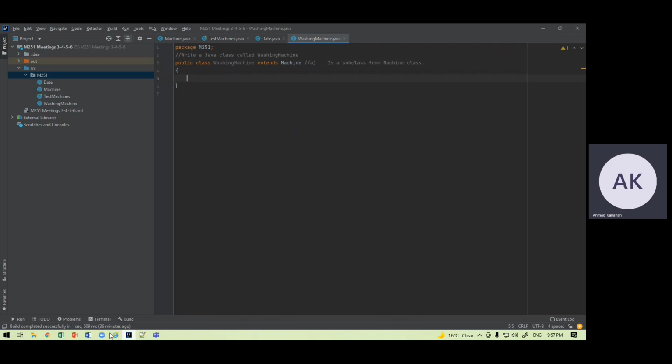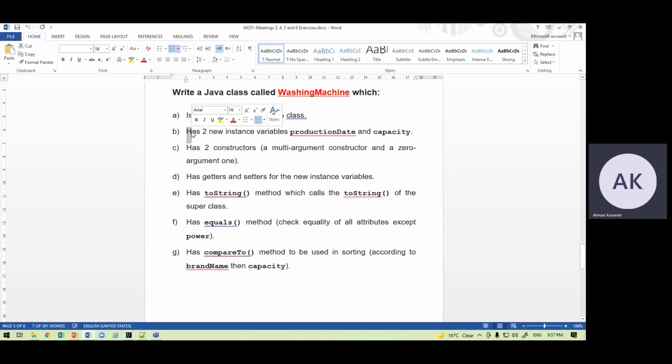So let us see the next requirement here. Washing machine has two instance variables. What are they? Production date and capacity. Production date is date, while capacity is double. So the washing machine may carry 5 kilos, 5.5 kilos, something like this. So the washing machine has two instance variables. What are they? Production date of type date and capacity of type double.